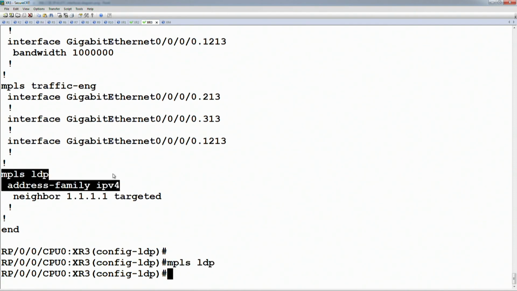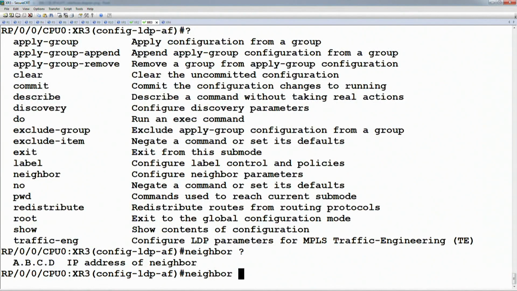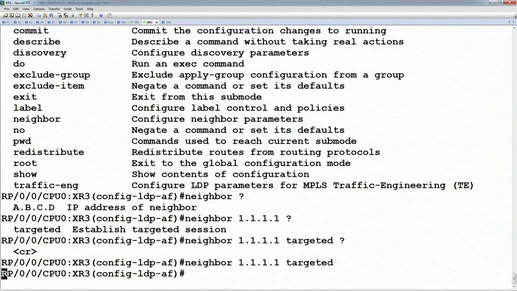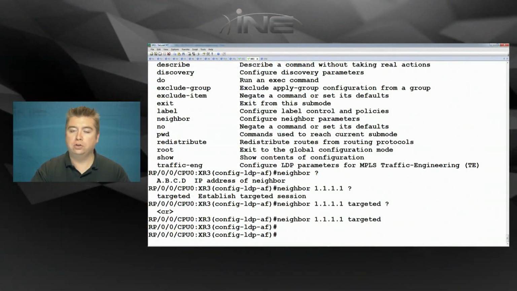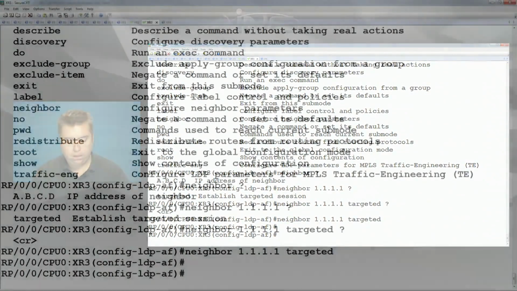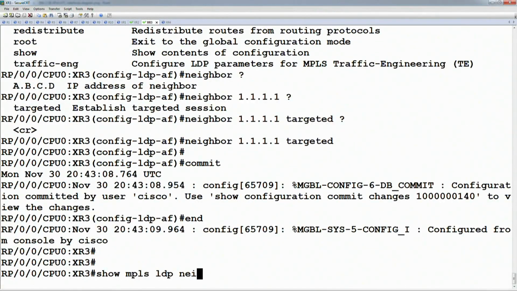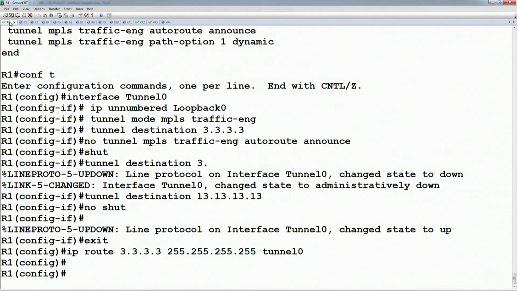Okay, so let's go to MPLS LDP. Look at the question mark, neighbor. Okay, neighbor 1.1.1.1, targeted session. So now XR3 is trying to start a session to router 1, and it's also listening for the session to come in. Let's commit the config. And if we show MPLS LDP neighbors, we should see that we're going to eventually have a connection going to router 1.